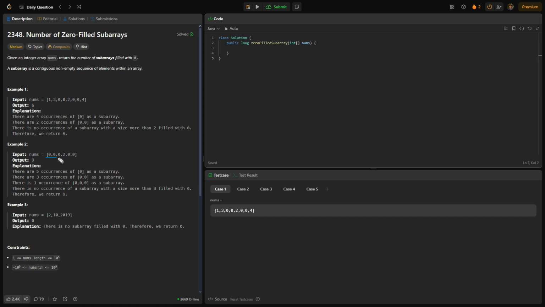For example, let's take this 0, 0, 0 here. And we have a value called R, which is going to be our run. We're going to have a value called A, which is going to be our answer. So run is going to say, okay, we're going to look at the first 0. That's a 0, so we're going to add it to our run. So we have 1 in our run. We're going to look at our second 0. Okay, that's also a 0. So now we're going to update our run from 1 to 2. We're going to look at the third 0. Okay, so our run is 3.